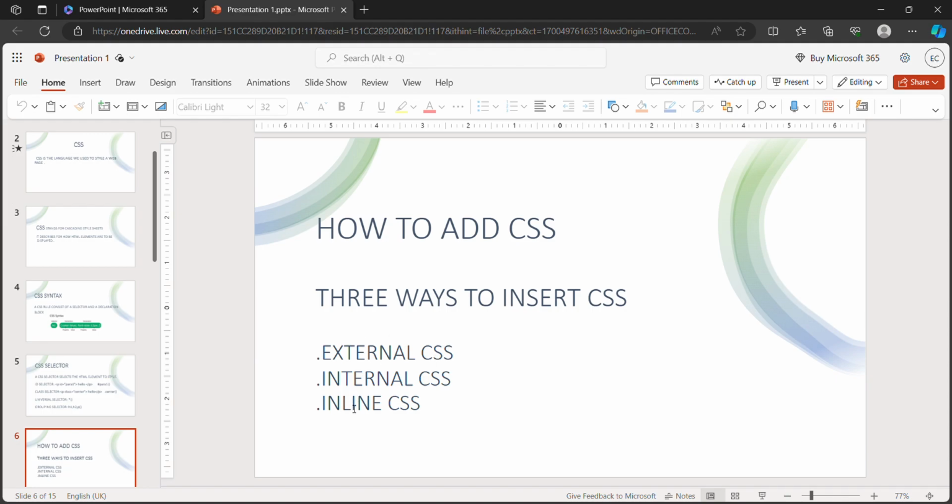Internal CSS is in the HTML file itself. By adding a style tag, we can provide our style inside the same file. By adding the style tag, we can give whatever style we want. This is what is called internal CSS.